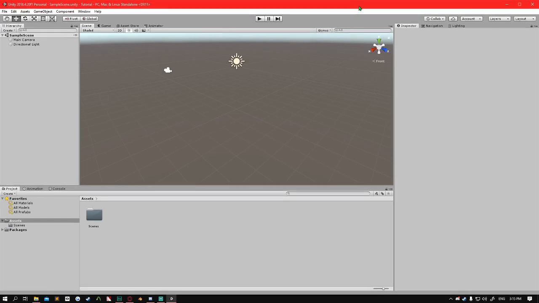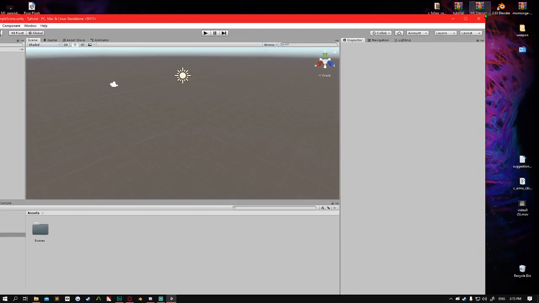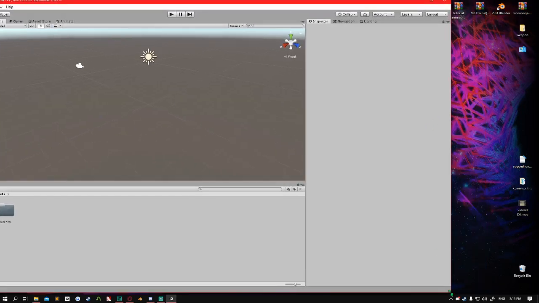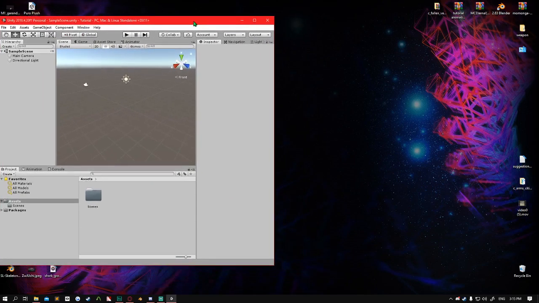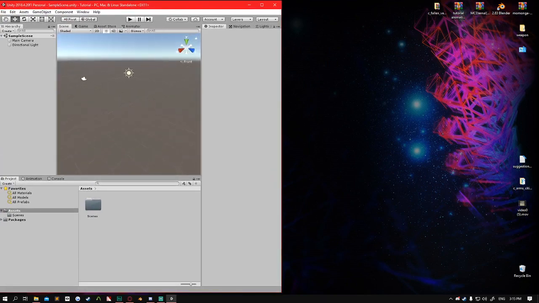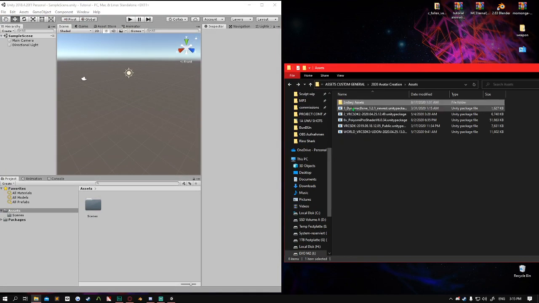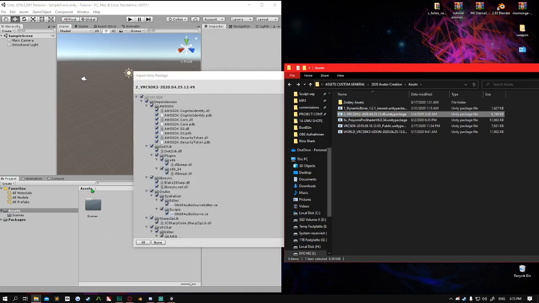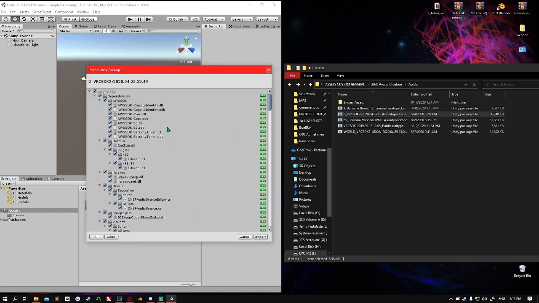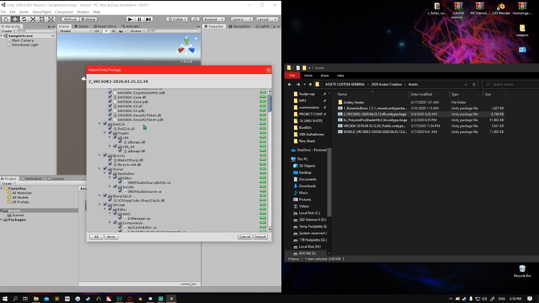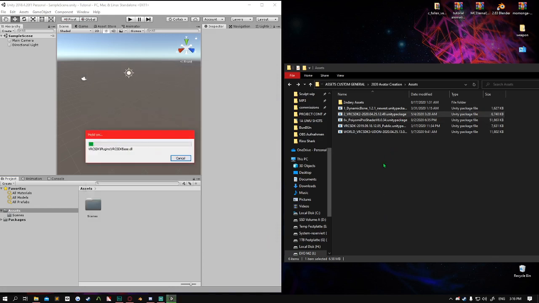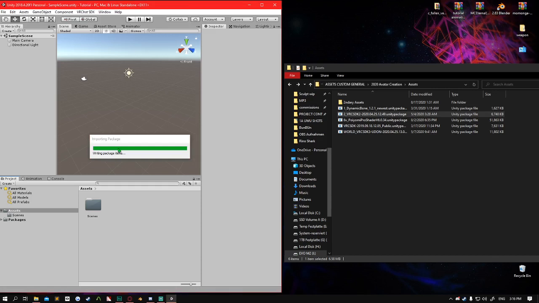Either way, let me just make the window smaller so I can actually show you what I'm doing. If I can just hit the window to make it smaller, there you go. So this is ugly, I know, but it will do for now. So what you want to do is you find your VRChat SDK and you drag and drop it into the asset folder. So you'll see all these things inside. This is all part of the SDK. You can just hit import. It will take a while.